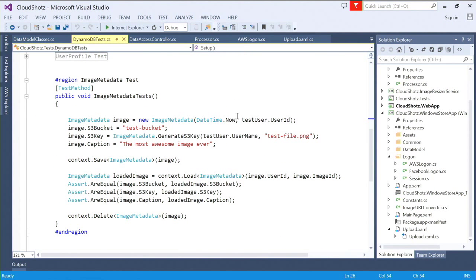And if we look at our test, you can see we just instantiate an instance of our image metadata. We set its fields. And then on the context object, we call save. To get it back out, we can call our load method, passing in our hash and range key. And then we can also call delete to remove the object as well.